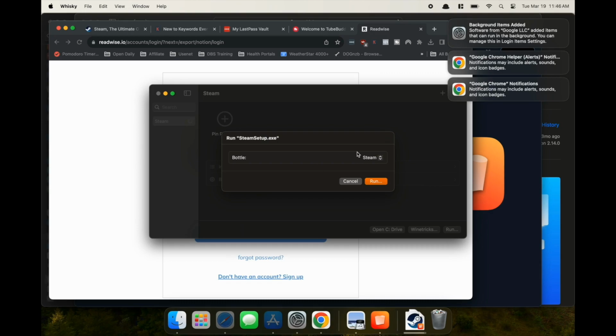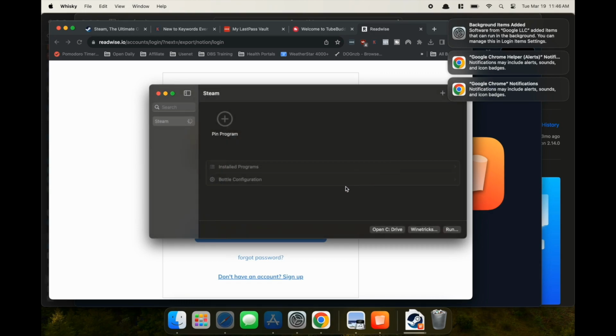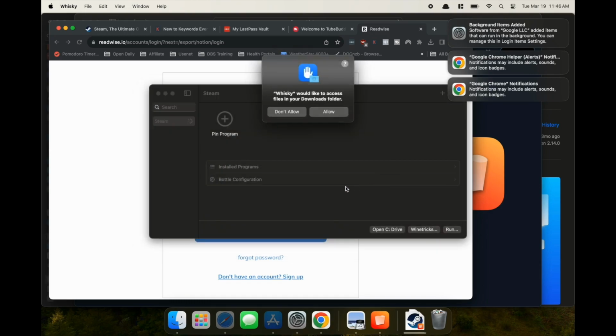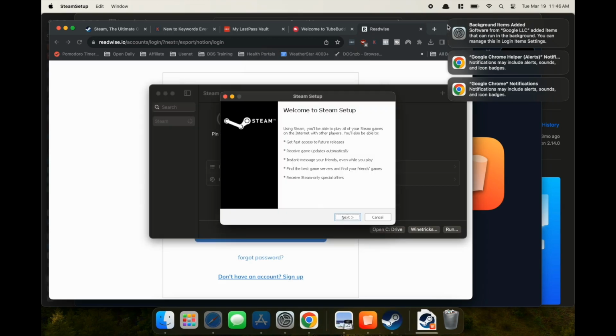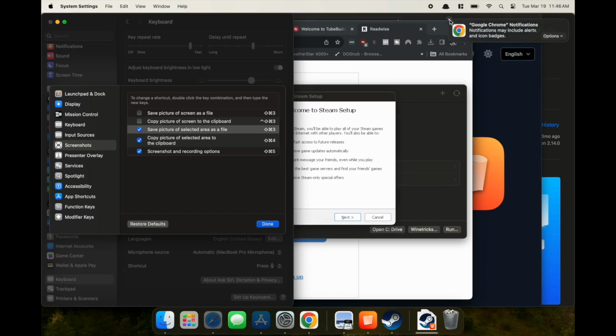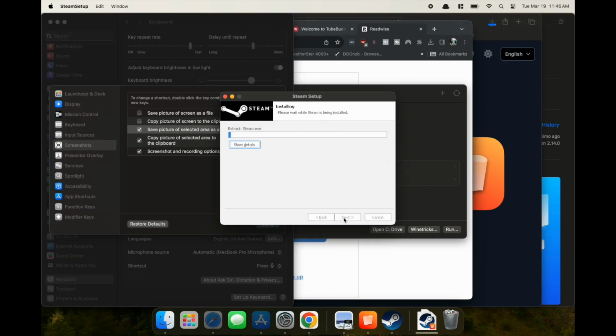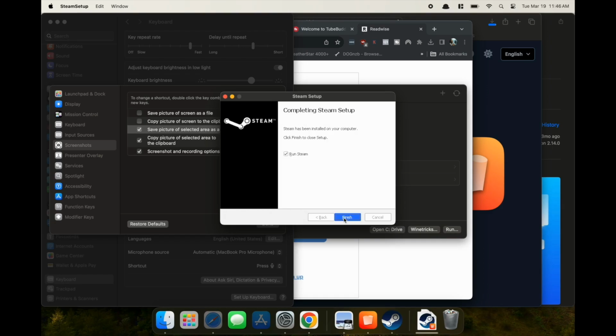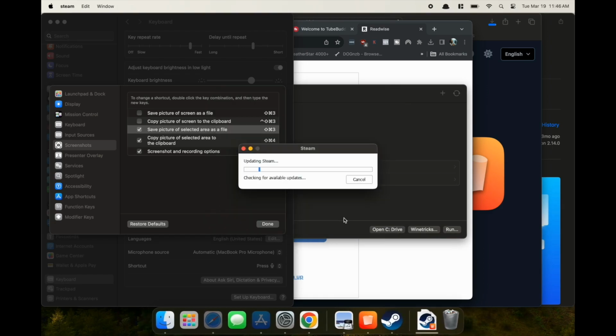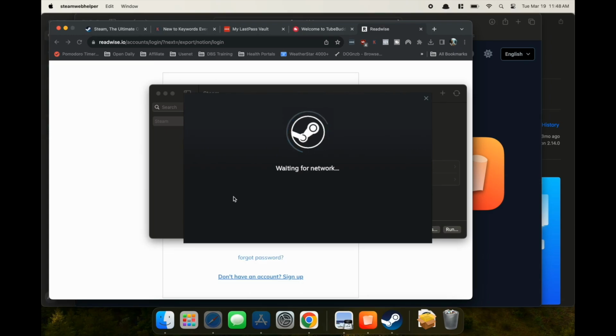Long story short, make a bottle and then install this Windows version of Steam on that bottle that you just made. A little bit of context: a bottle is essentially something from Wine, and Wine is a way to emulate Windows. So all that being said, you're emulating Windows, you're installing the Windows version of Steam, and once you get Steam loaded, you can finally play Windows games on your macOS.